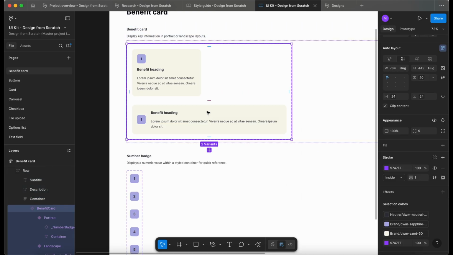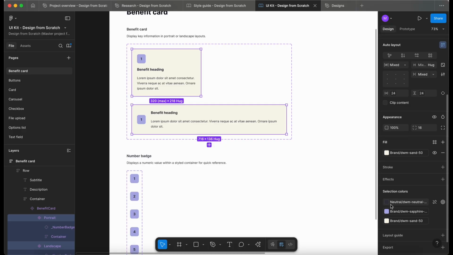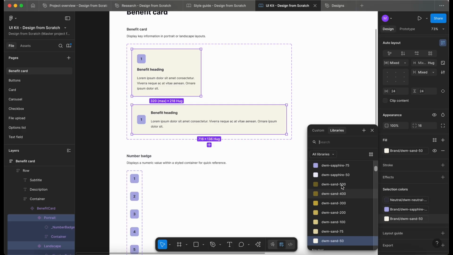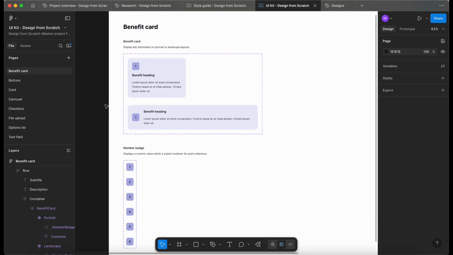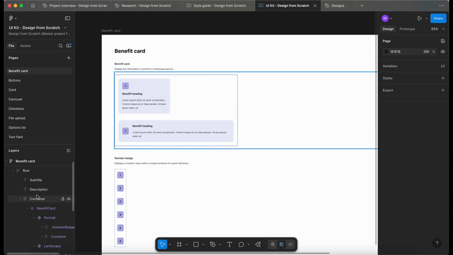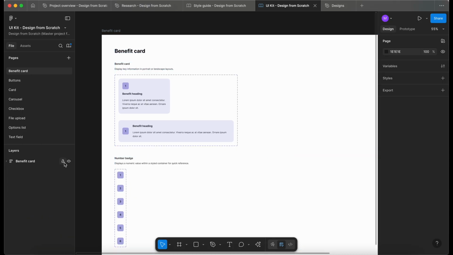Now let's go into the card itself. Let's select both of these. I'm going to change from Sam 50 to Sapphire 50. And there we go. So those two small tweaks will hopefully make it look more aligned on the web page.